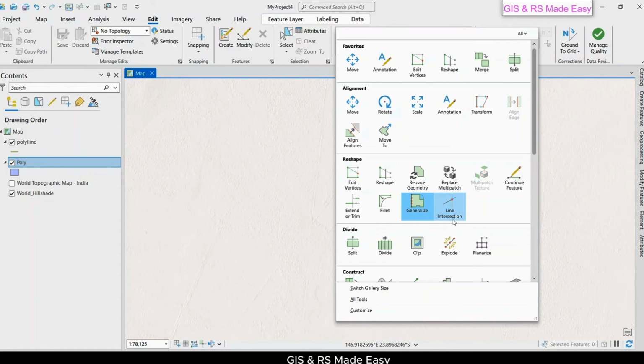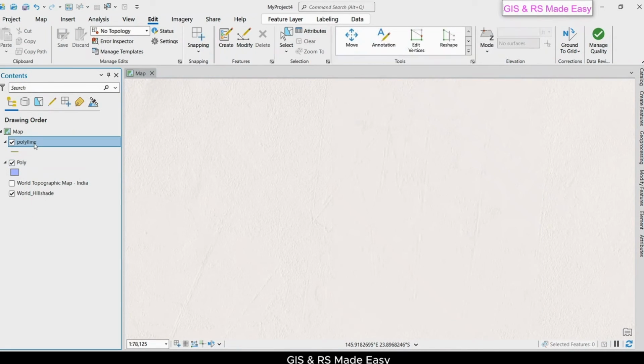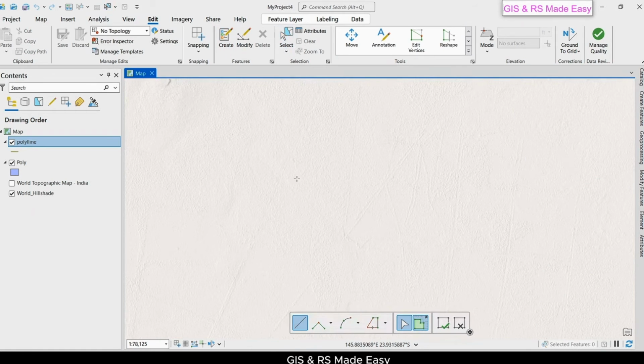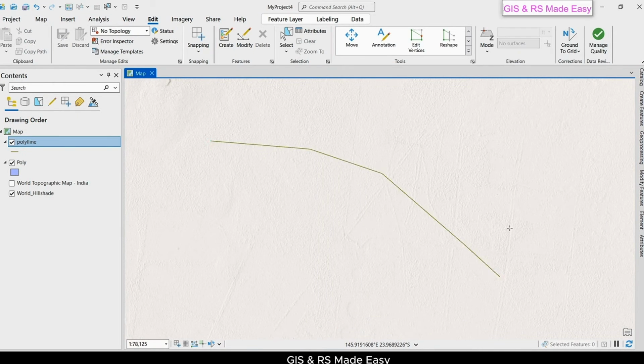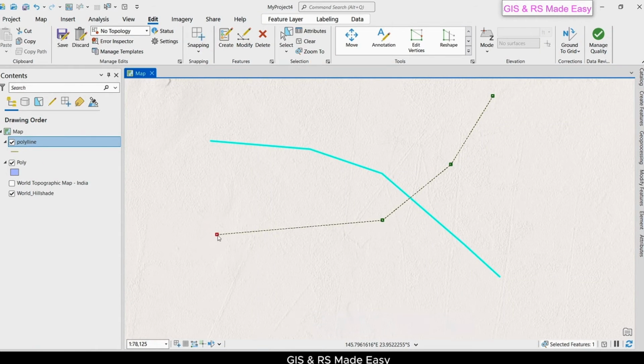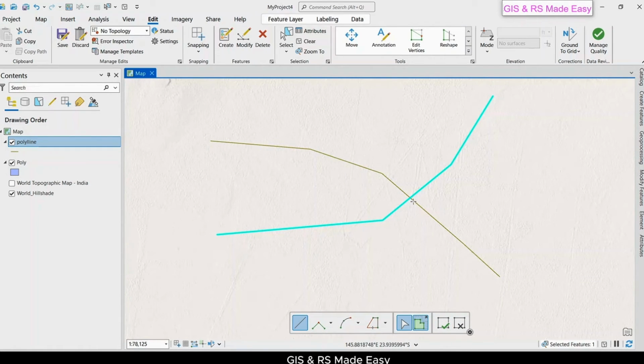Now we will use a line intersection tool. For that we need some polylines. Let's create two overlapping polylines. Create polyline, finish, and now another overlapping polyline. What we want is to separate these lines. We want to cut this line at this point, so 4 lines will be created.